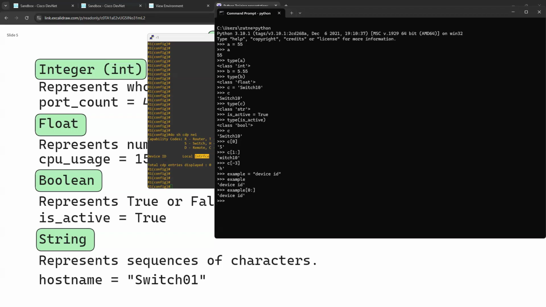But 0 colon means everything starting from 0 and going to the end, but it should end at the E, right? So starting from 0 and ending at the E of device, and then the ID. So what can we do?